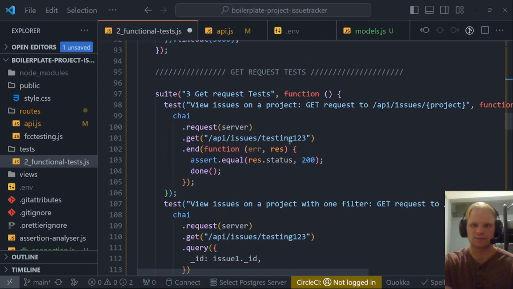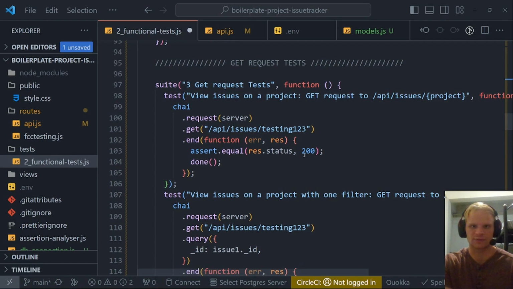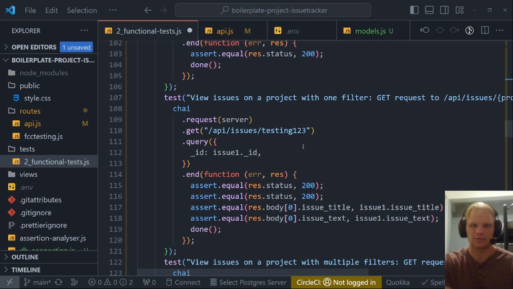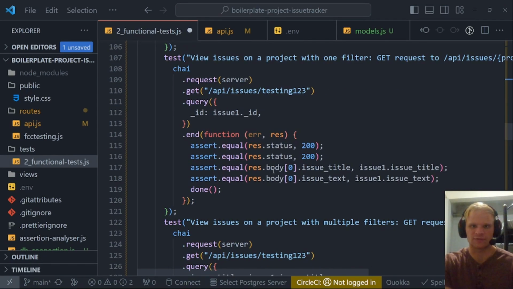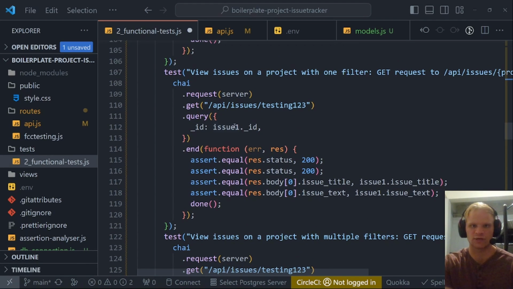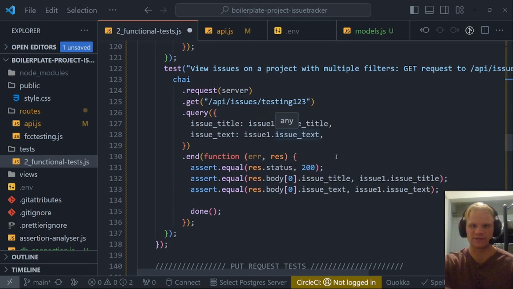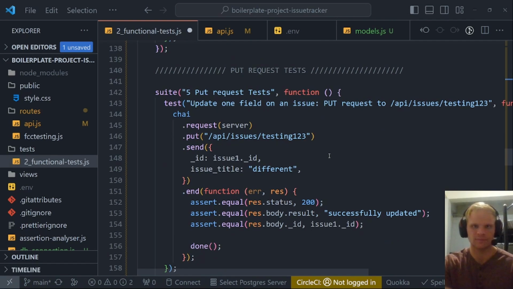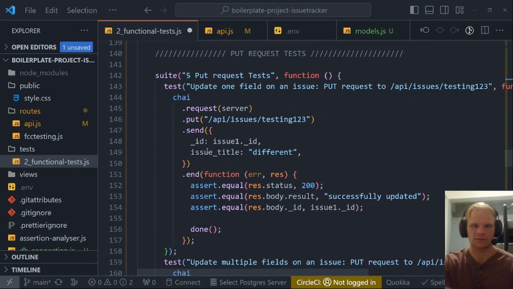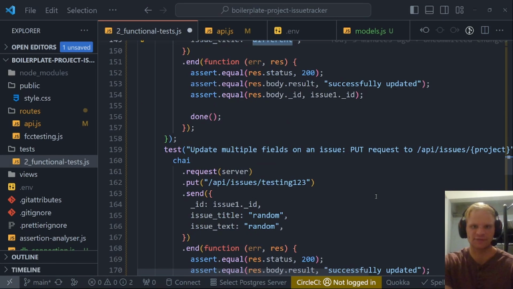And then for the GET requests, we do 3 GET requests, one for viewing all the issues on a project, and we just make sure that what we get is okay. We check with a filter, and we just make sure that the first one we see is the same as our issue title and issue text of issue 1, because we're querying that ID. And then we try with multiple filters of title and text to make sure that we get those back as well. Now for the put request, we make sure we have a different title this time, and we just make sure it's different and successfully updated.